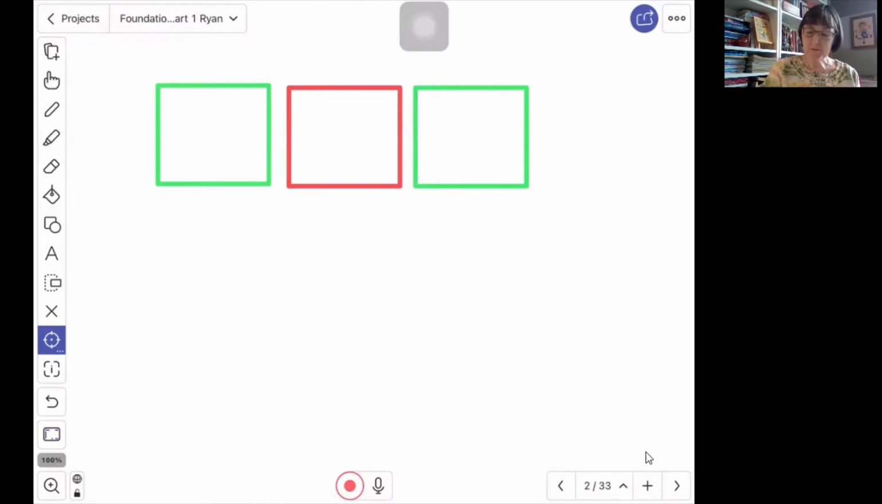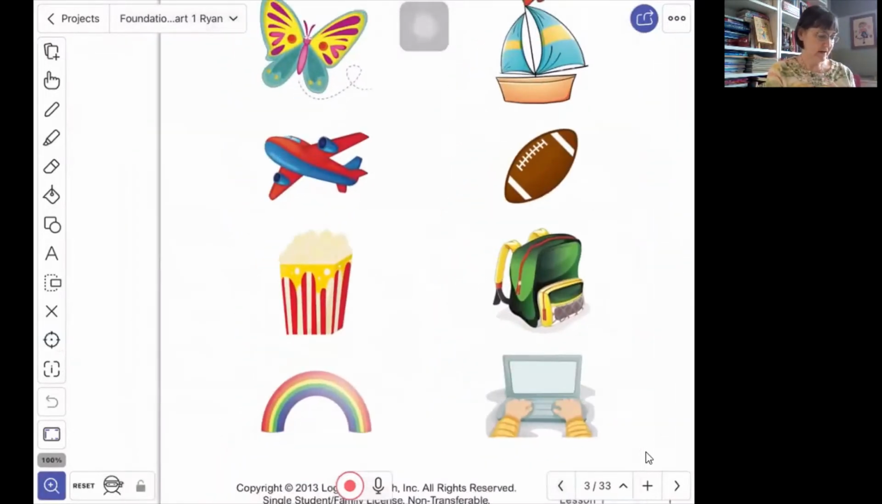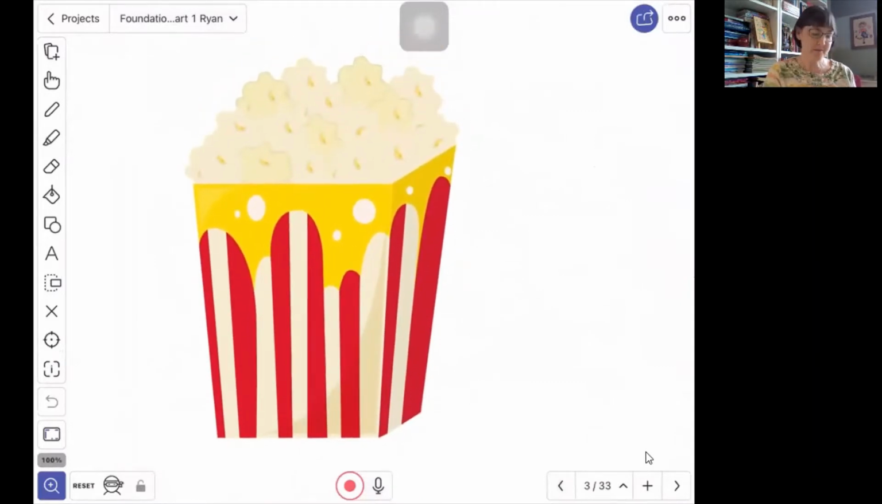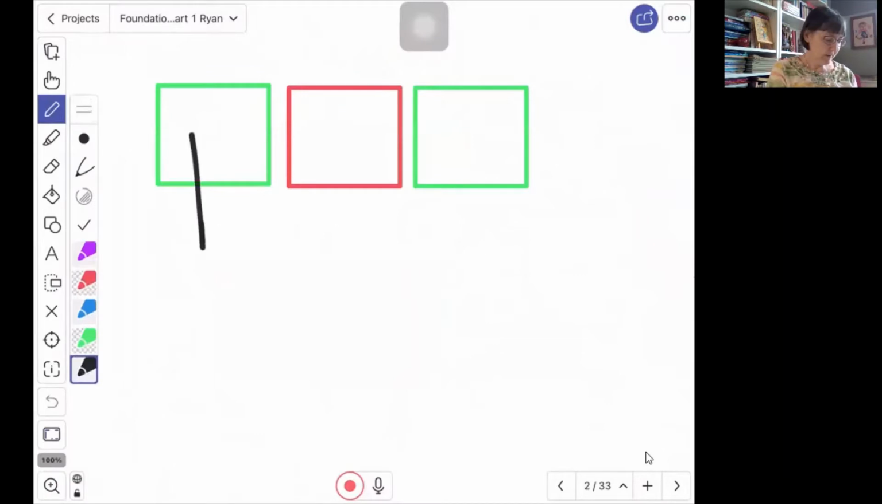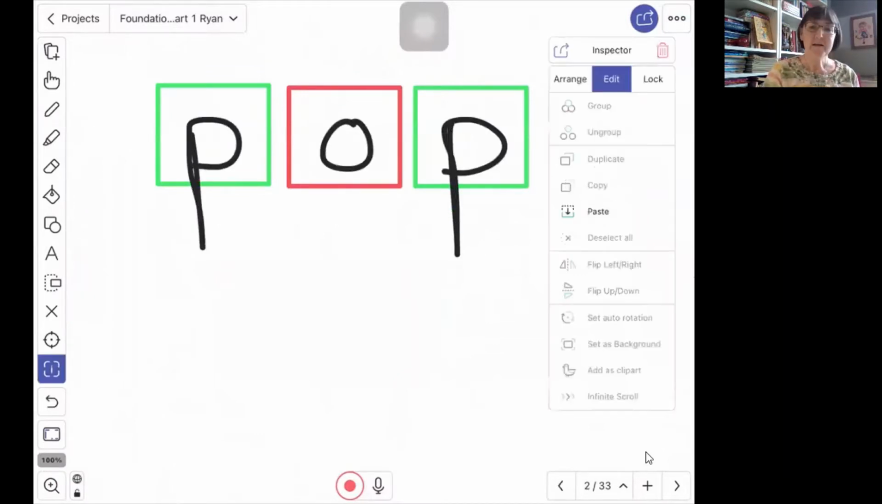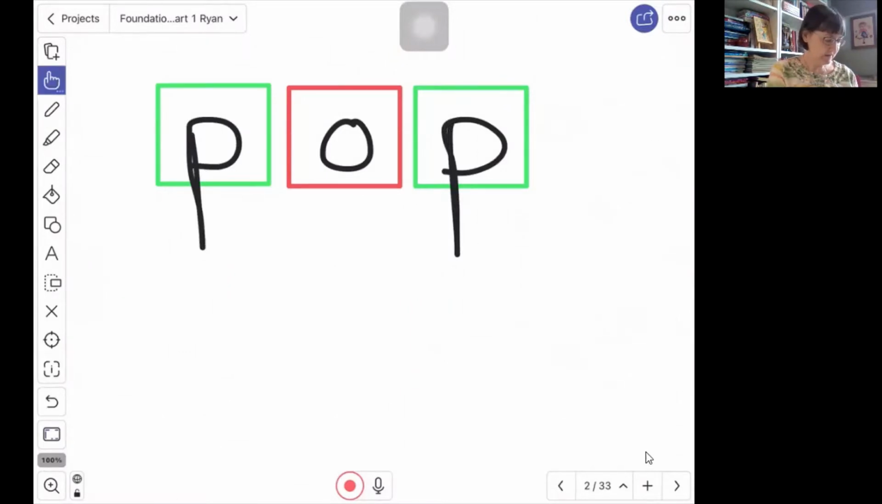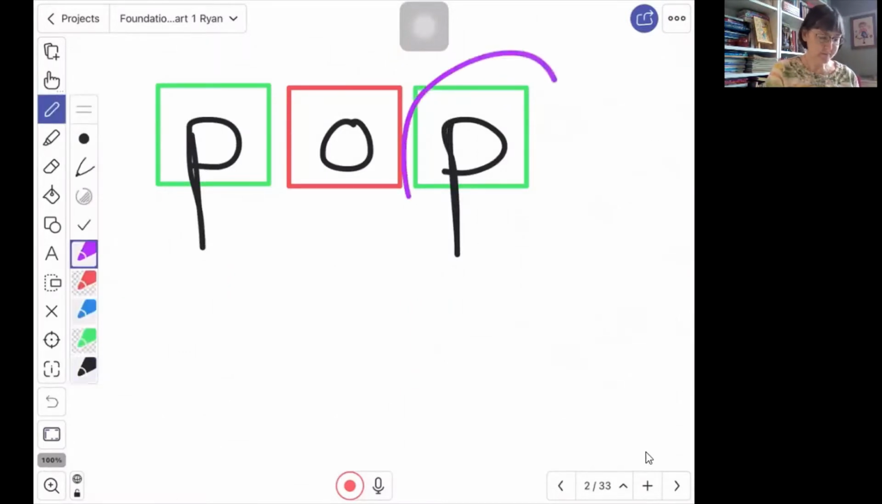So for example, if we look at popcorn, the first part is pop. Let's look at pop. Okay, this last sound right here is p, p. Now I am going to show you how to make the sound p.